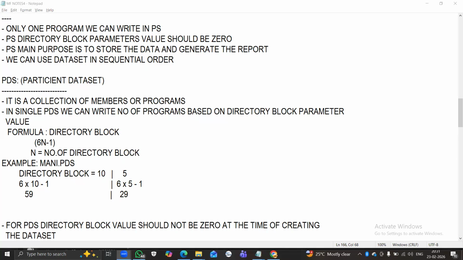So coming to PDS means partitioned dataset. In PDS we can write a number of programs. In a single PDS I can write a number of programs, based on the directory block, depending on how many programs I want to write. Based on this directory block, there is a formula: 6n minus 1.